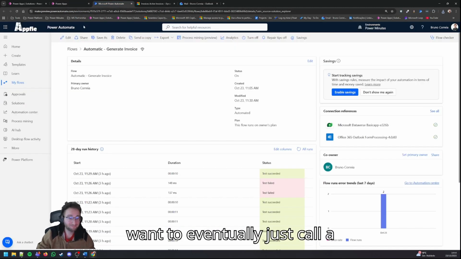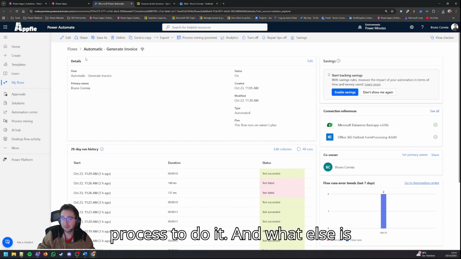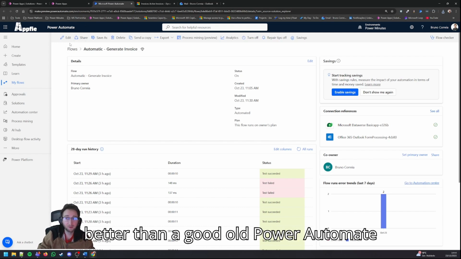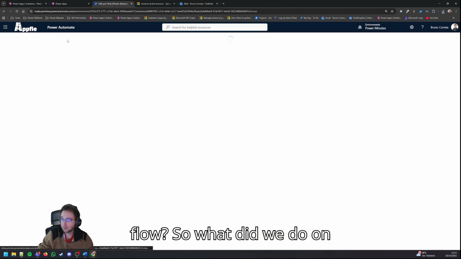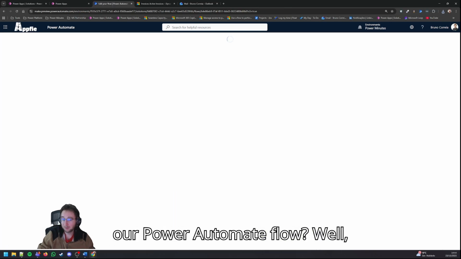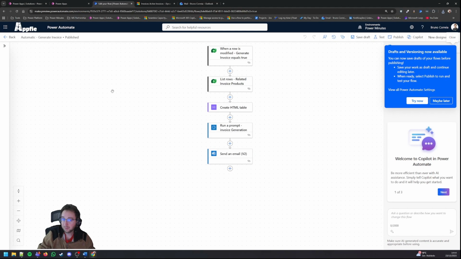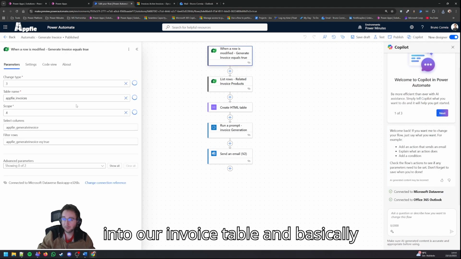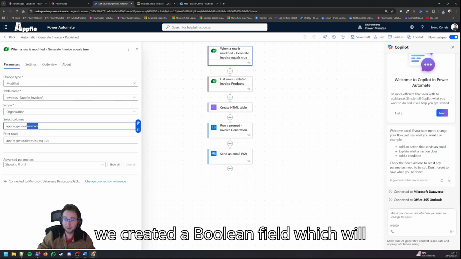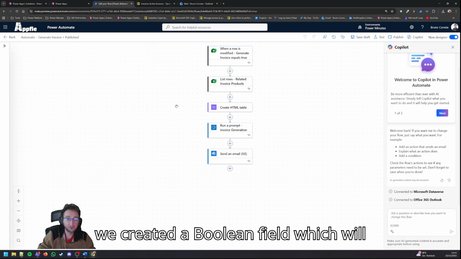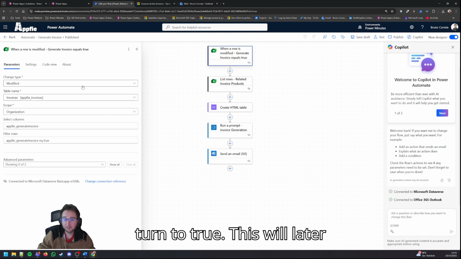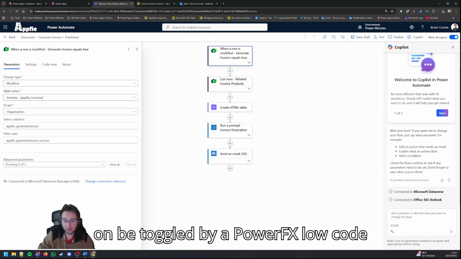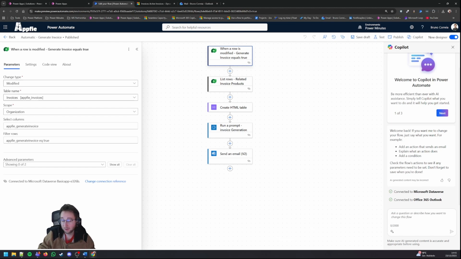We want to eventually just call a process to do it. And what else is better than a good old Power Automate flow? So what did we do on our Power Automate flow? Well, for the trigger, we decided to look into our invoice table, and basically we created a Boolean field which will turn to true. This will later on be toggled by a PowerFX low-code command button.